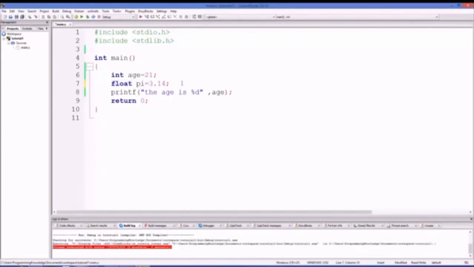Okay, now in order to store a character, you use char, and you can name it my underscore char, it's totally fine, is equal to any character, for example. And always remember that whenever you want to store a character, you store it in single quotes. Okay, so do it like this and it's totally fine.